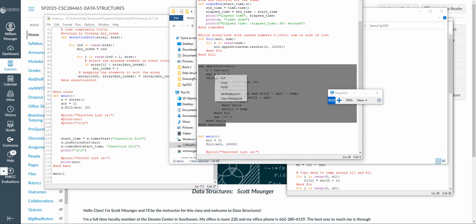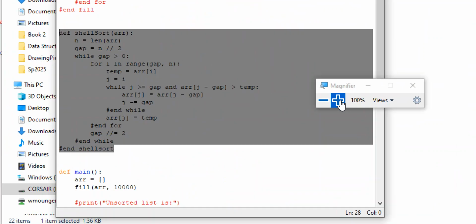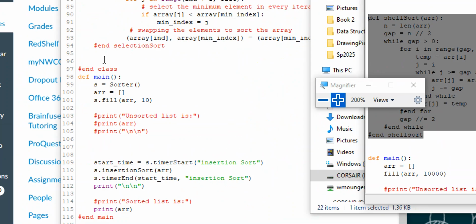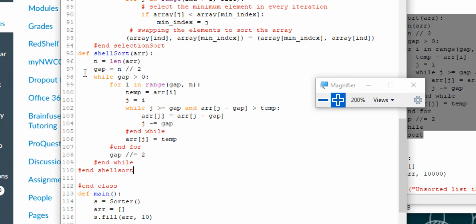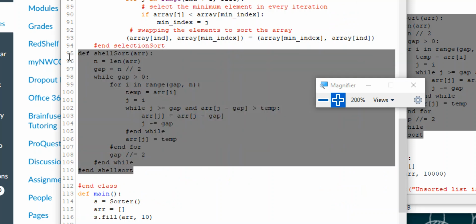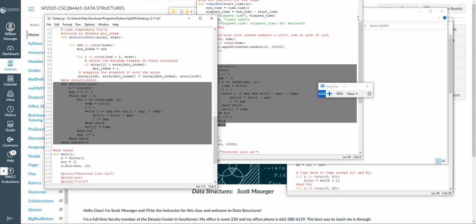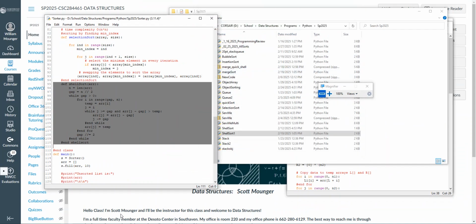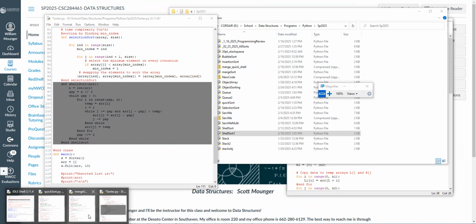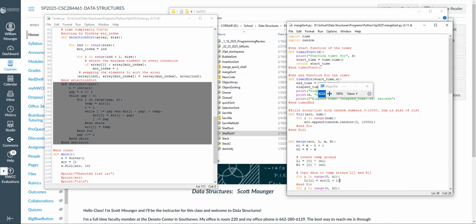And I just copy. Come over here and paste it over. Make sure it's all tabbed over once. Tab. And there we go. Now shell sort is in here. I can close this out pretty much. Now, that leaves merge and quick.